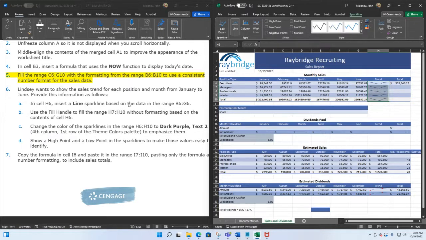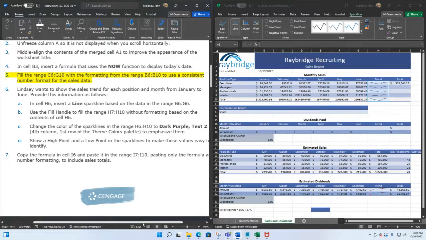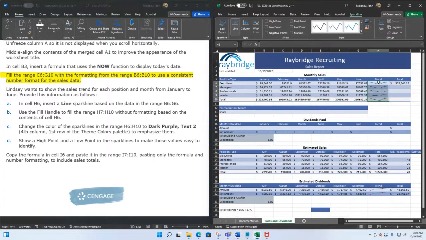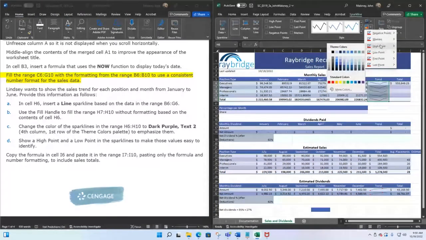Okay, so that's done. What was the next step? Oh, show a high point and a low point to make those values easy to identify. So number D, high point and a low point to make those values easy to identify. Okay, so now we're still in that area, and you can see them all selected. So I now want to insert a high point.